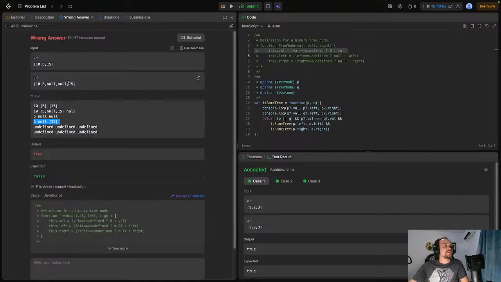DSA roadmap. What are we talking about here? Roadmap SH.